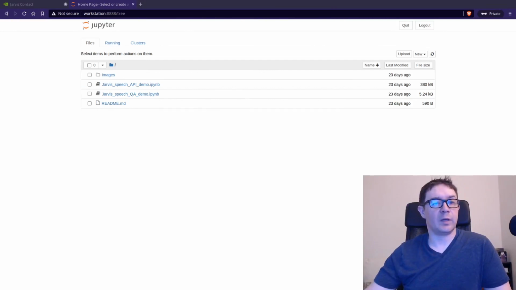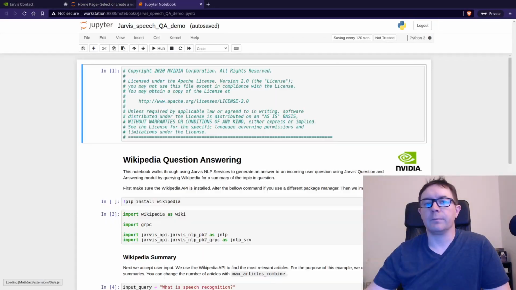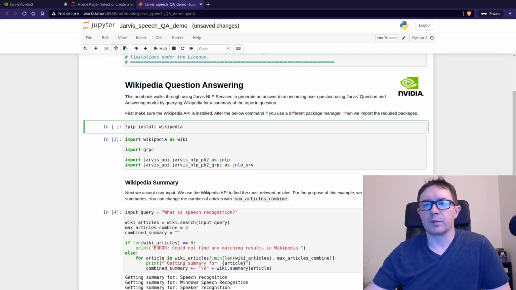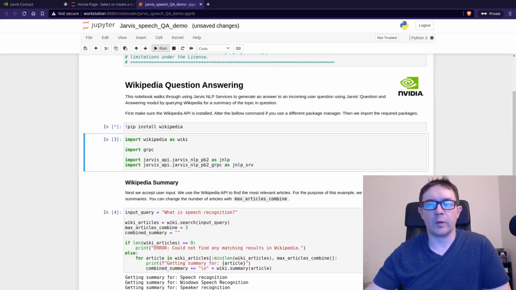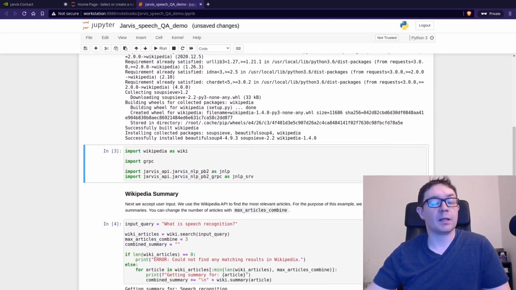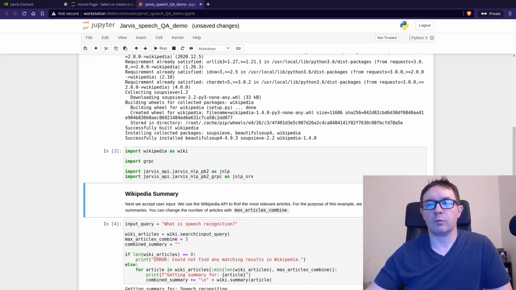So here you see we have a couple of notebooks for us to play around with. Let's go ahead and check out this Q&A. There we go. So I think you can see that. So this will first of all install the Wikipedia package. Now keep in mind this is all running in Docker. This isn't installed on your local machine. If you wanted to run this on your local machine, you could do pip install wikipedia from your local command line. So then of course you have your usual imports.